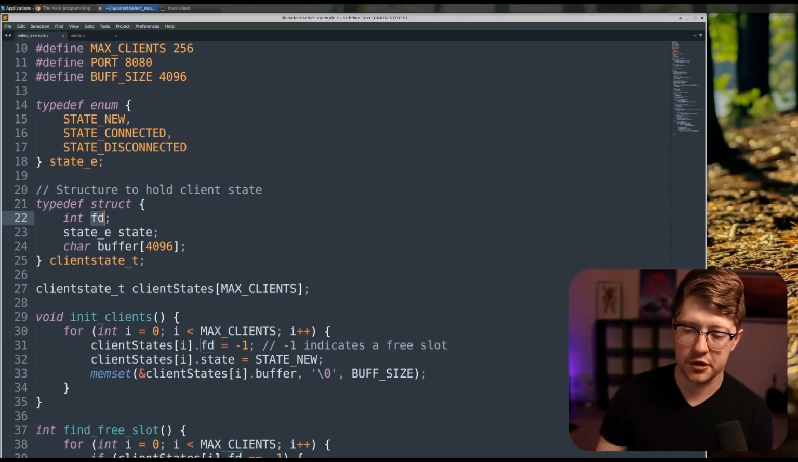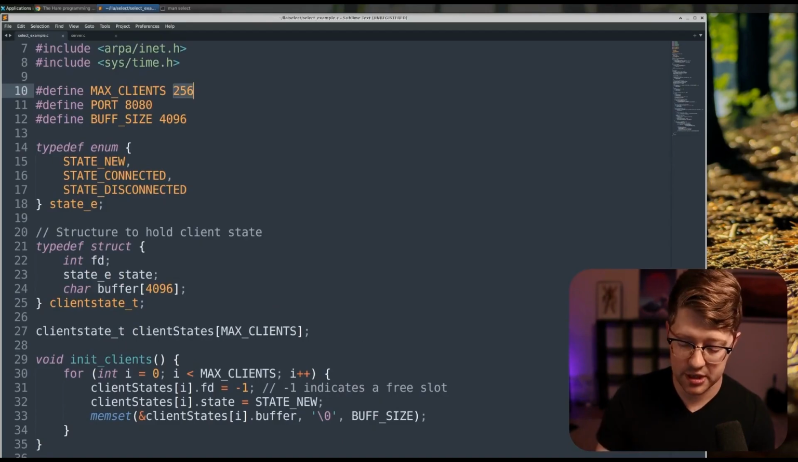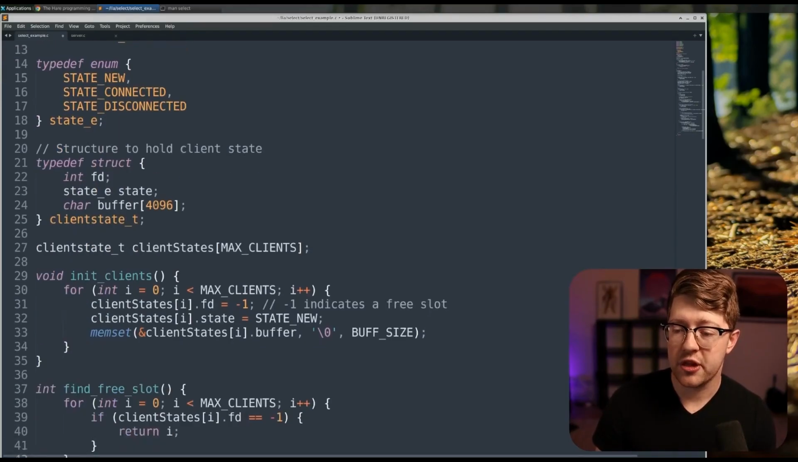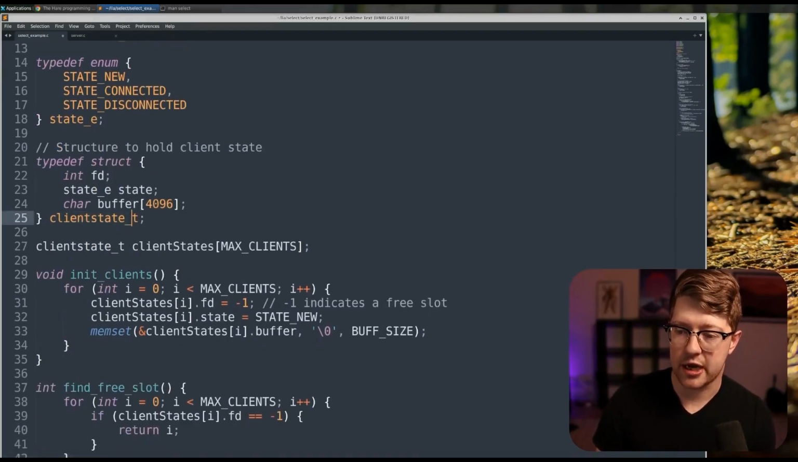Effectively, we're going to create an array of n possible clients, where n is the FD set size. Right now we're just doing 256, but in theory this should be 1024, but we'll do 256 for now. And within the client state, we're going to track not only their file descriptor, but also an enum that says whether the client is new, connected, or disconnected. That allows us to see if the state is available to be used by another client.